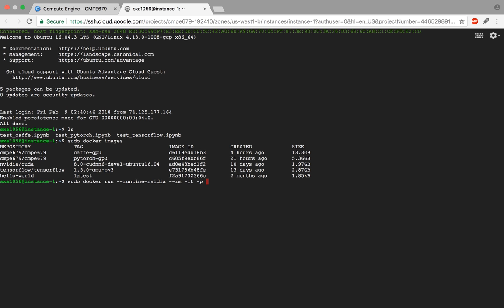Since we're using Jupyter, we have to expose the 8888 port, -p 8888, and then -v, that's where we mount our home directory, which is where our Jupyter notebooks are. Let's mount the home directory to the workspace directory of the container. After that, all we have to do is type the Docker container's name. If I'm going to test Caffe, I'm going to type cmpe679/cmpe679:caffe-gpu.